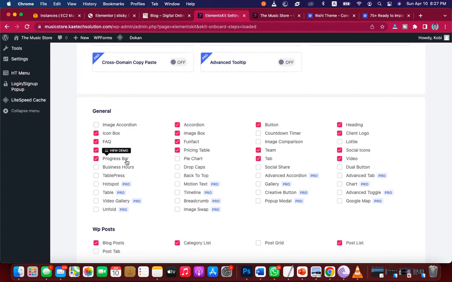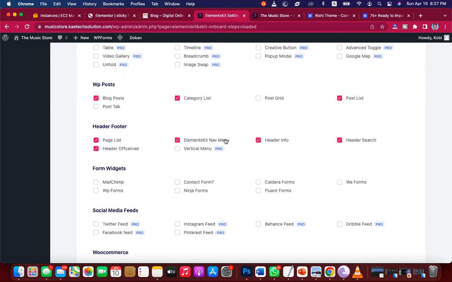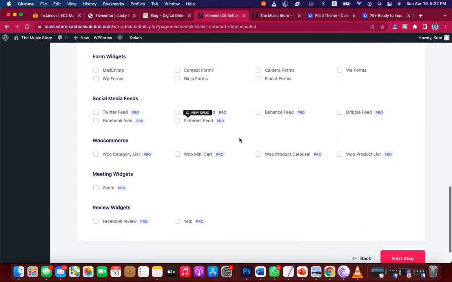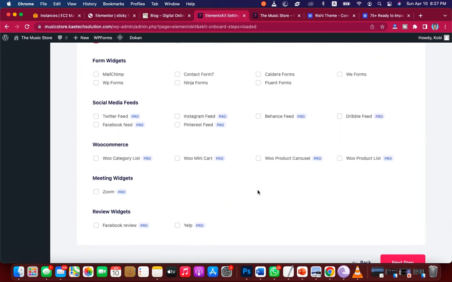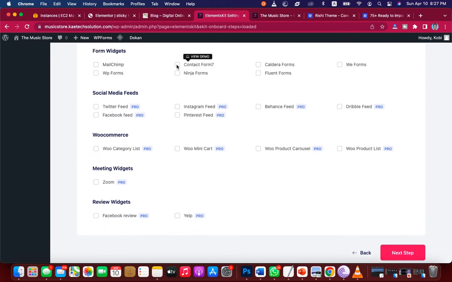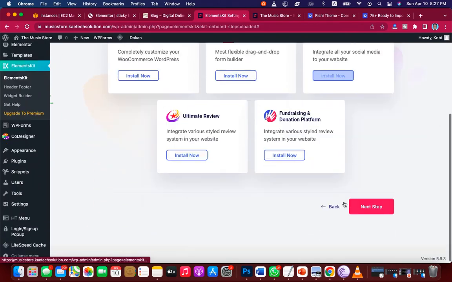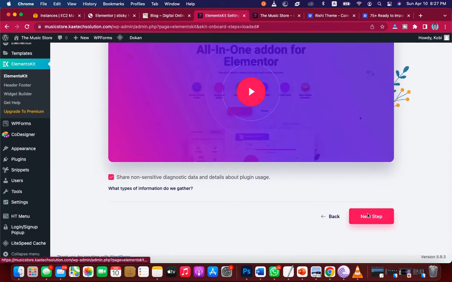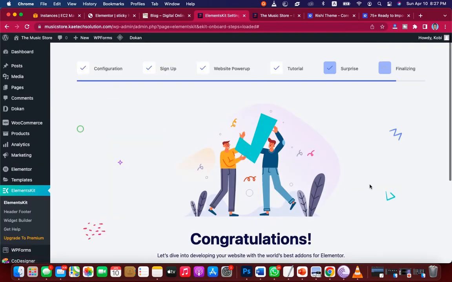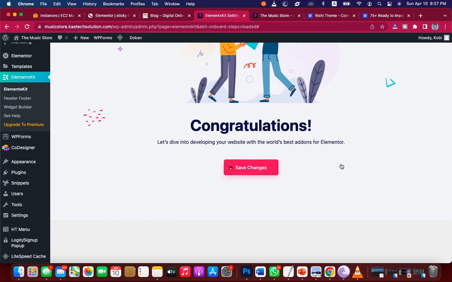Let's say you want a progress bar, a countdown timer, Lottie, a post grid, or a whole lot of other things. All the widgets that you want, you just take them, and then click on save. Then click on next, and continue clicking on next until you get to where you're supposed to save it. Over here, click on save changes.